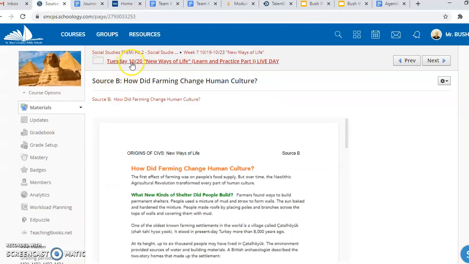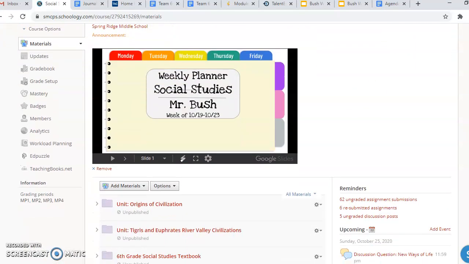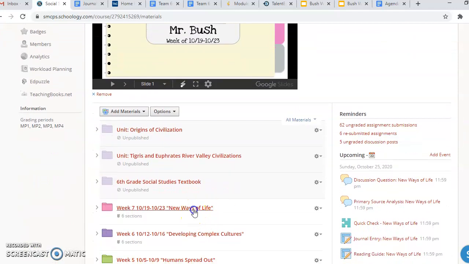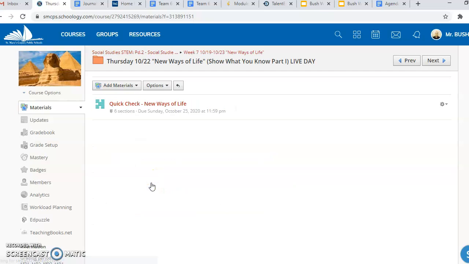The next thing we went into was Thursday's folder of this week for the quick check. So once again, the clicks for that in Schoology were Social Studies, Week 7, Thursday the 22nd, and the only thing currently located in that folder right now is the quick check for the lesson set, New Ways of Life.